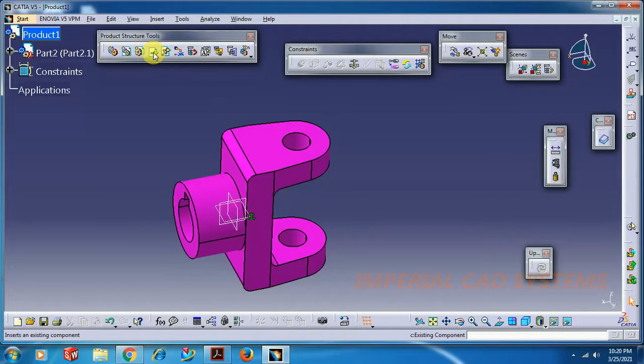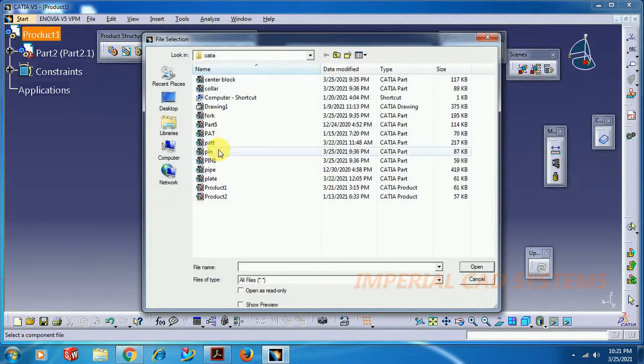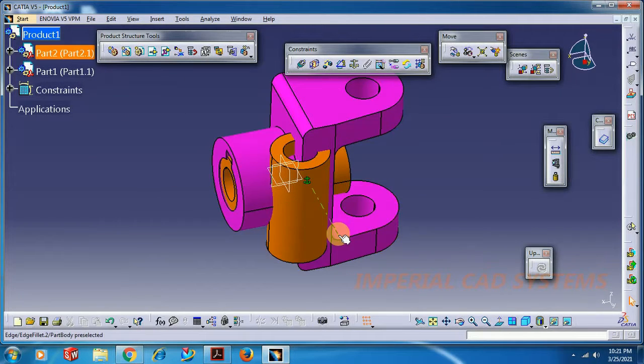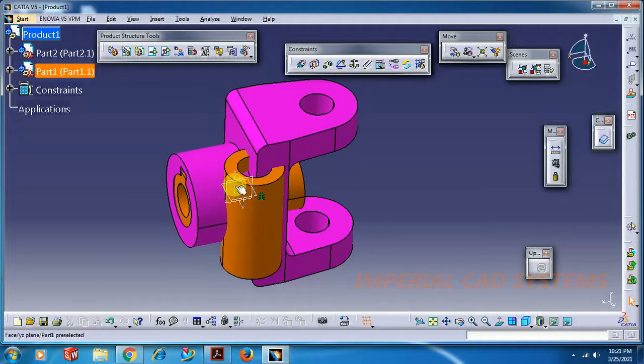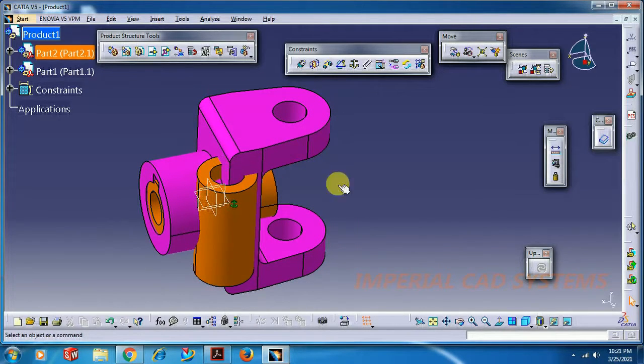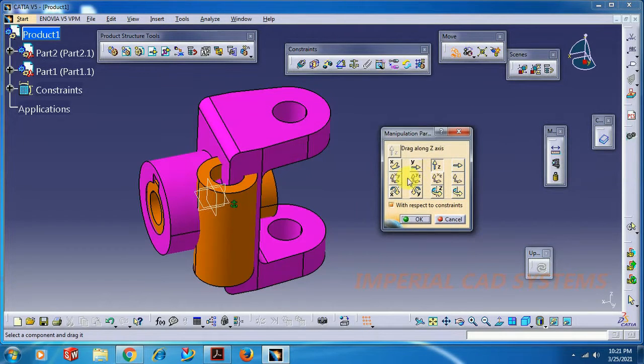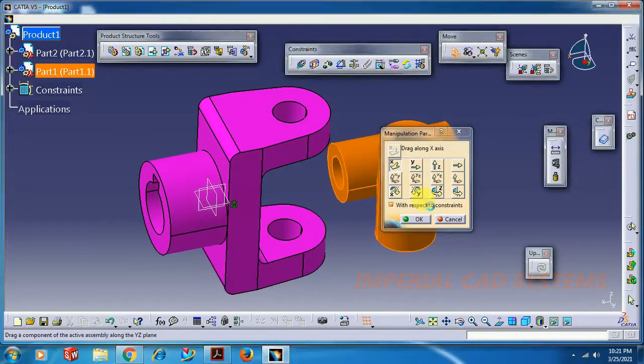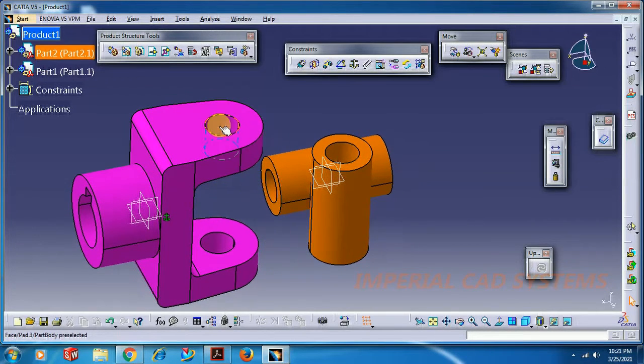Then next part, center block, go for existing component, product. When you call the next component, the planes of the second component will be coincided with the planes of the first component, the base component. XYZ coincide with XYZ plane of the first component, so it is placed according to its plane's position. Then you can move. Now I move slightly, in X translation.